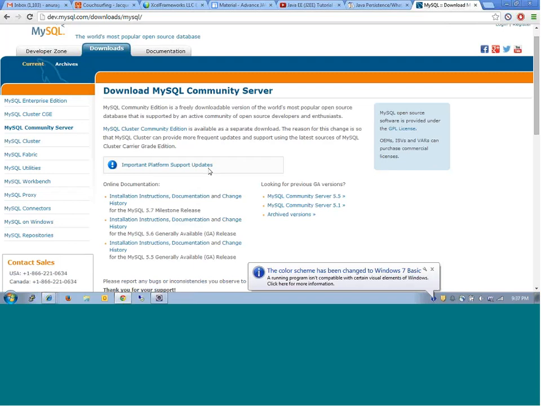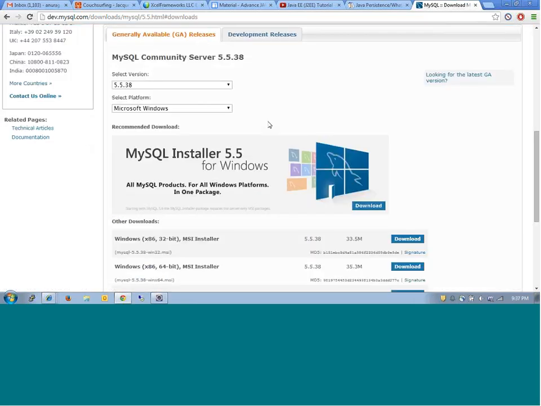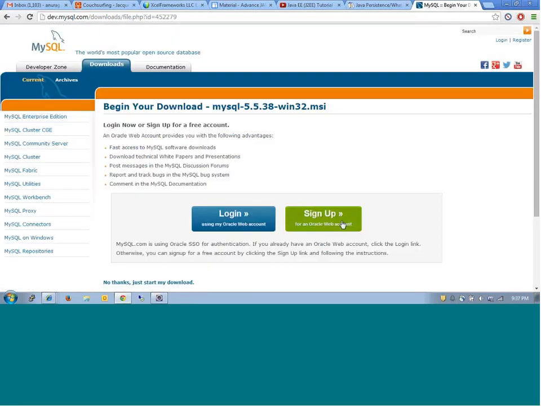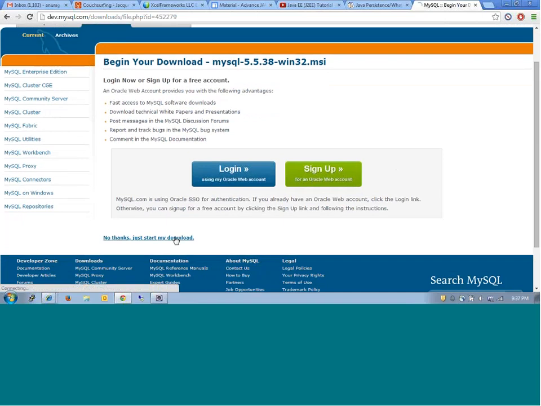Good. Right. Now you just go and click on MySQL Community Server. Yeah. And download the 64-bit MSI installer if you have a 64-bit machine. Now, no thanks. Just don't log in. No thanks. Just start my download. Down there you have an option called no thanks, just start my download. Just click on that.